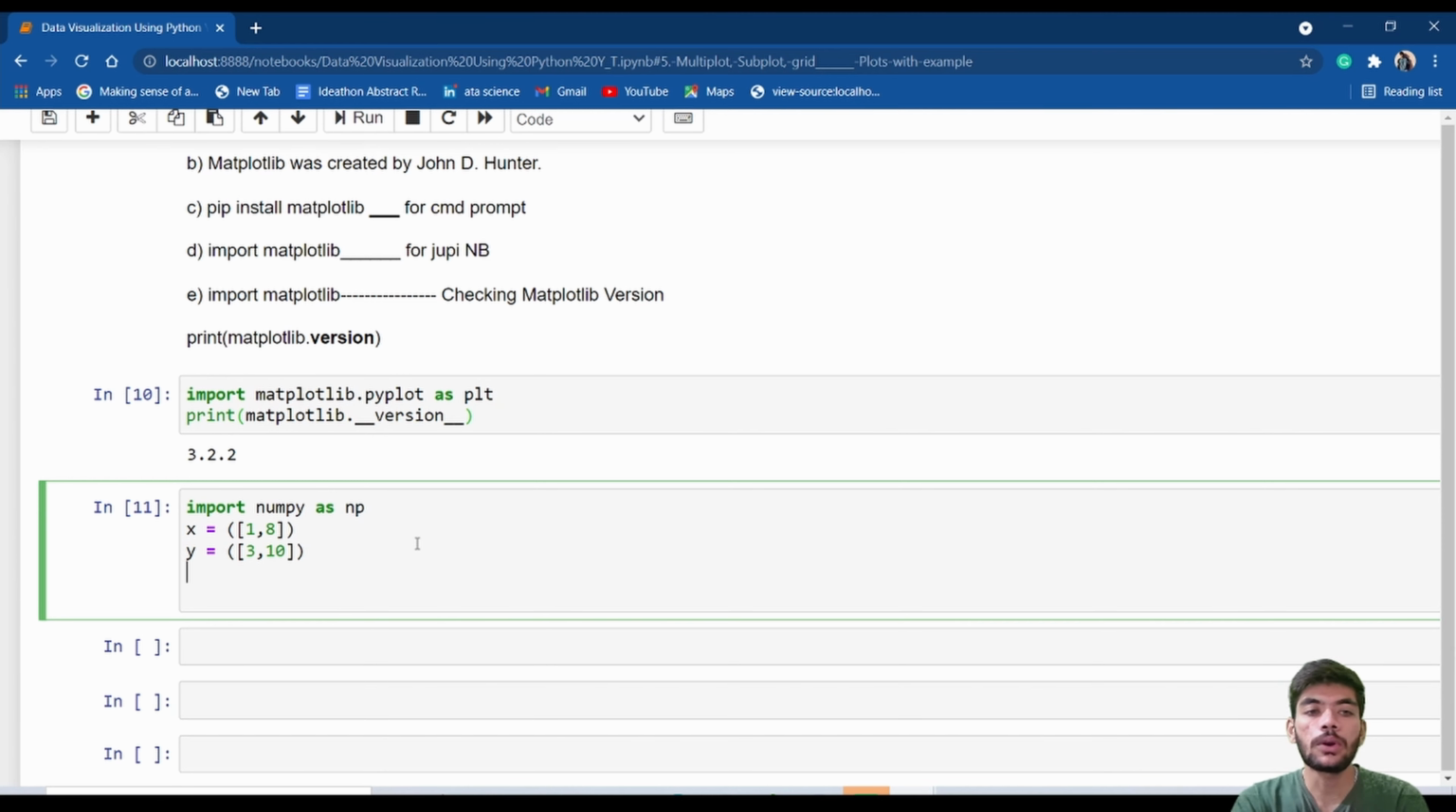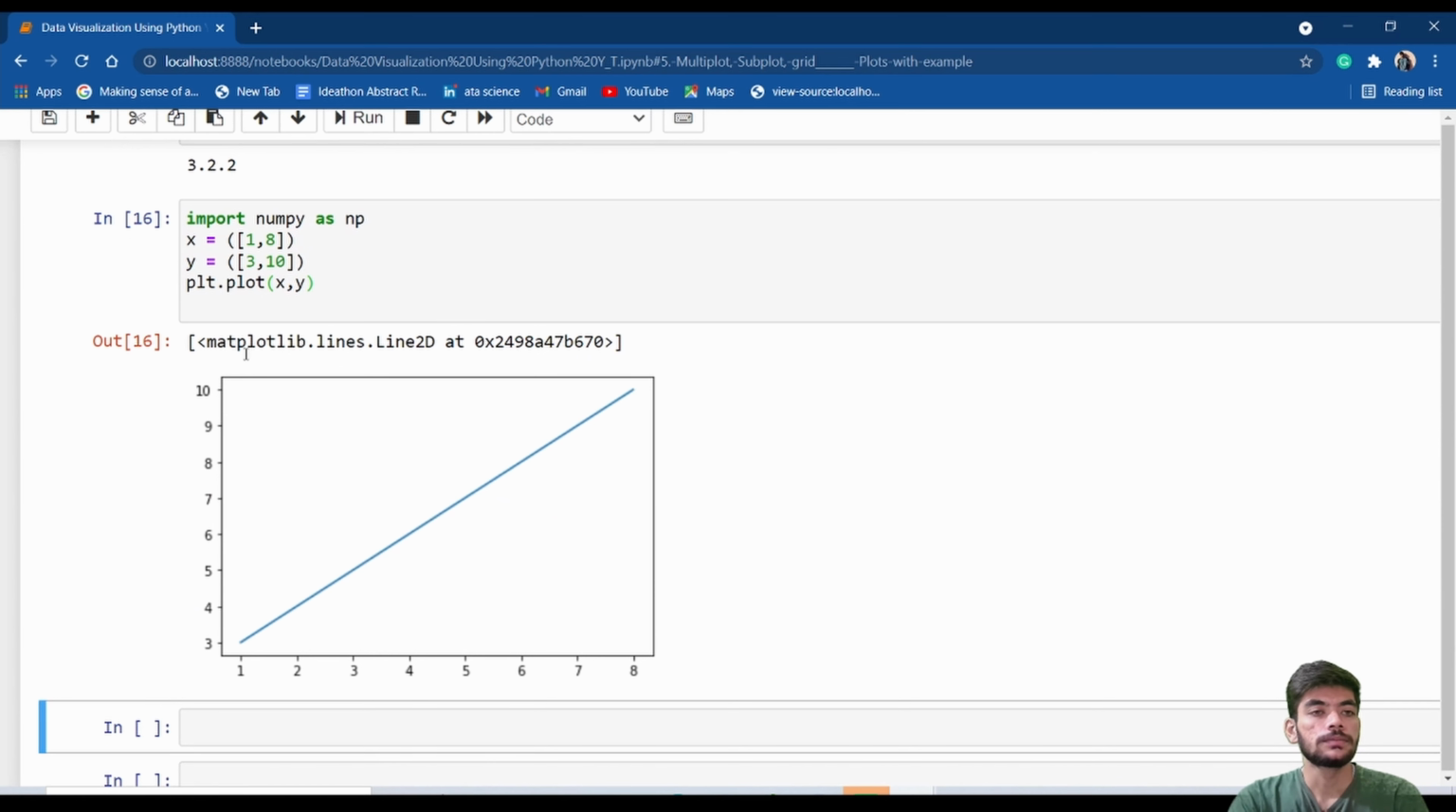Now we want to plot both the x and y axis simultaneously. So I will write the command plt.plot, and in brackets I will write x comma y. So here you can see the first graph, that is I have just imported a few lines.